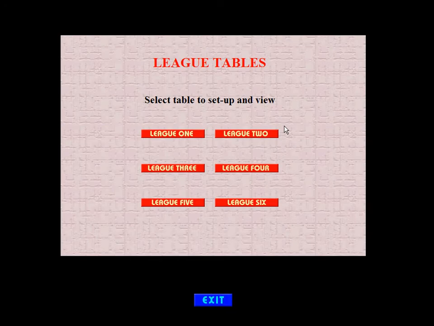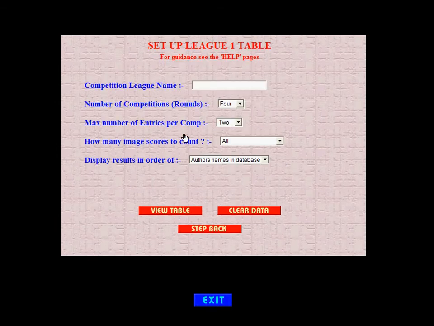Now ICPro gives you 6 separate results database spreadsheets or league tables. Now I'm just going to click on one of them, click on League 1. And with each of these league tables you can set them up how you want them to look. And in here you can put a league name. I'm going to put Jubilee Cup.